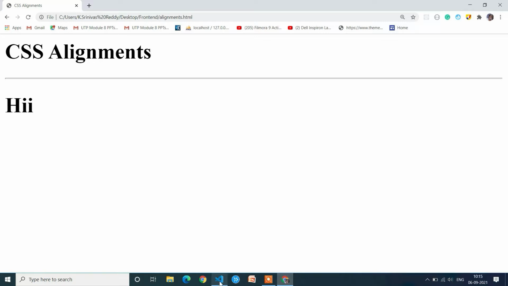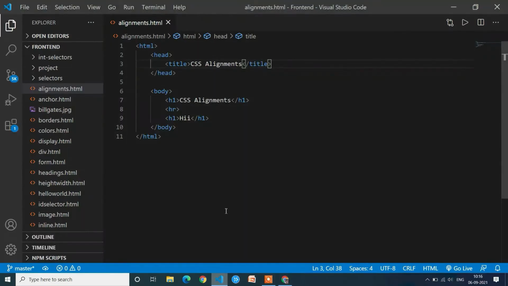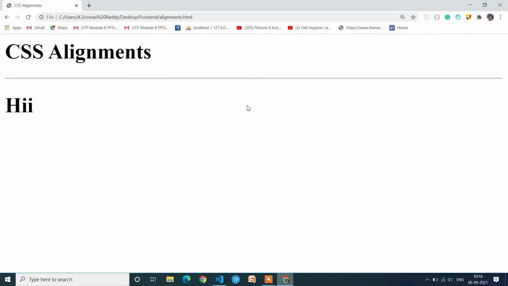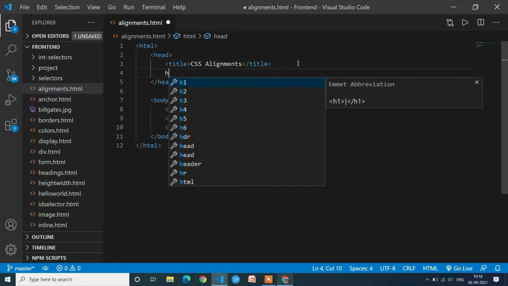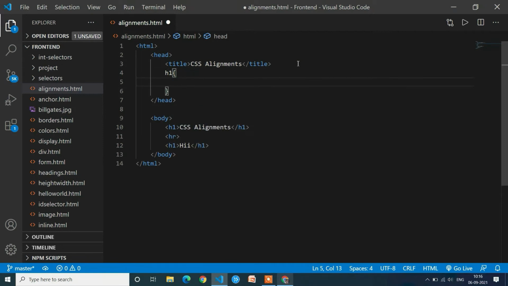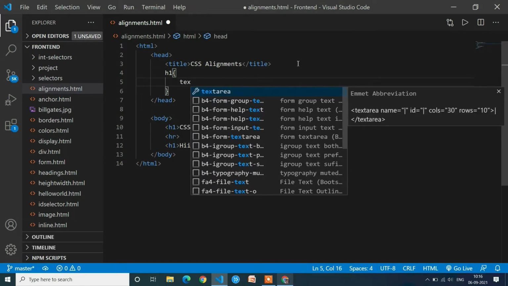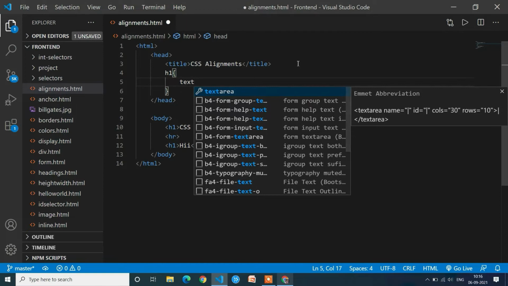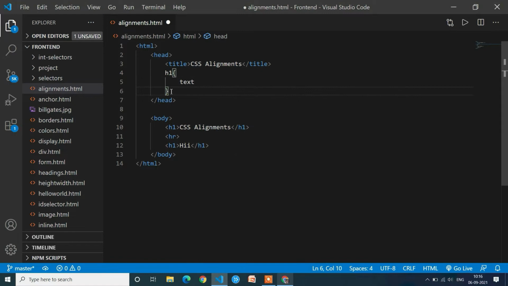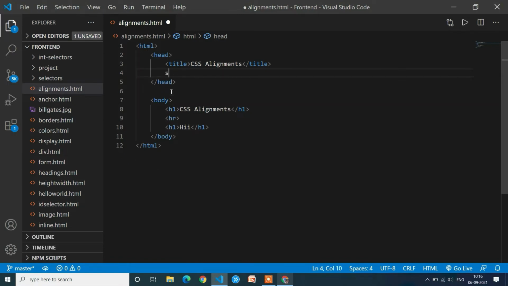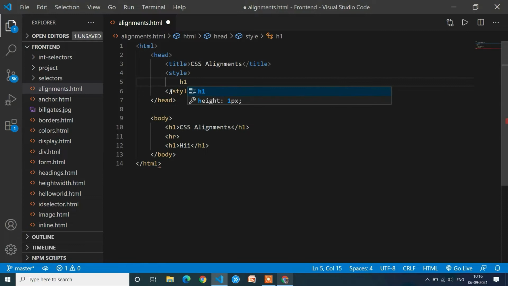We have the CSS property which is called text-align. With the help of the text-align property we can bring this h1 text to the center of this page. Here I want to bring this h1 text here. So first we have to write the CSS property for the h1. Sorry, before writing the CSS property we have to open the style tags. I forgot to write style. In this style we have to write h1.